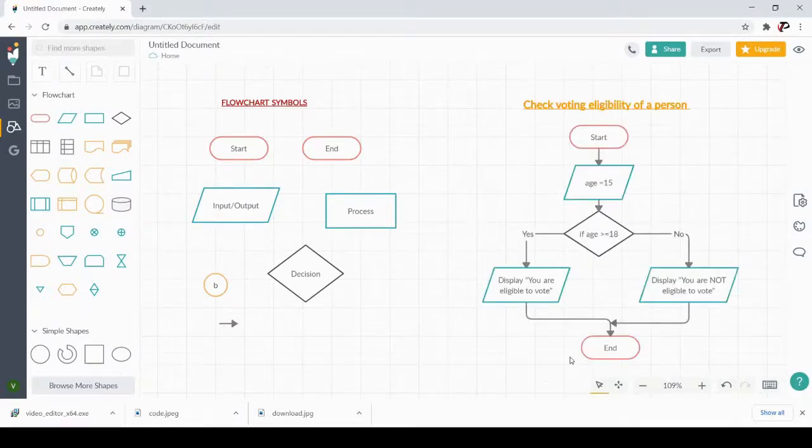You can see I have designed a flowchart here to check voting eligibility of a person. A flowchart should start with a terminal and also should end with a terminal. So I started my flowchart, and the next step I have to get input from the user. For my particular problem, I have to receive age as an input. For example, I have given the age as 15. Based on the given age, I should get a message whether I am eligible to vote or not. To check for that particular condition, I'm giving this decision symbol.